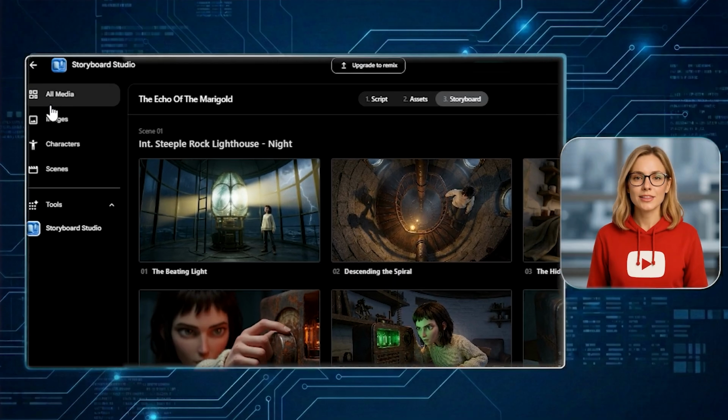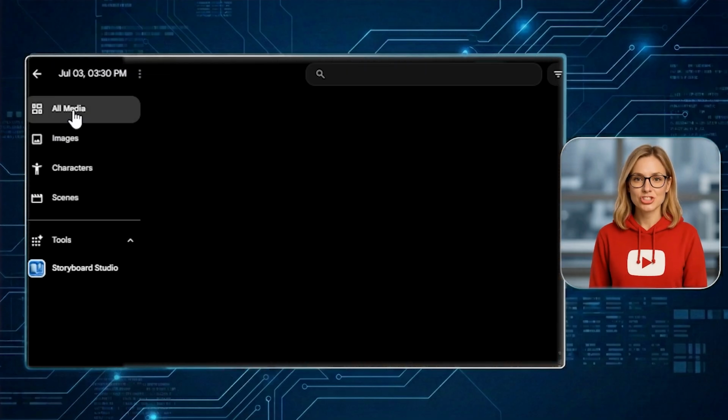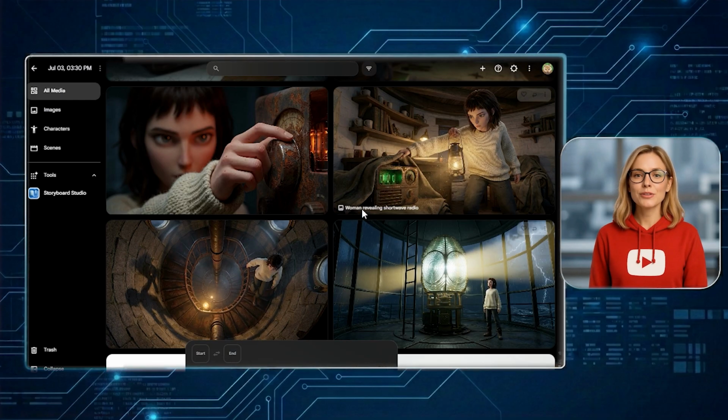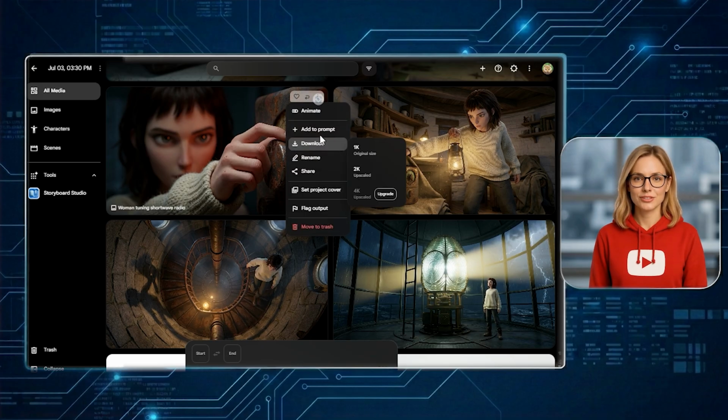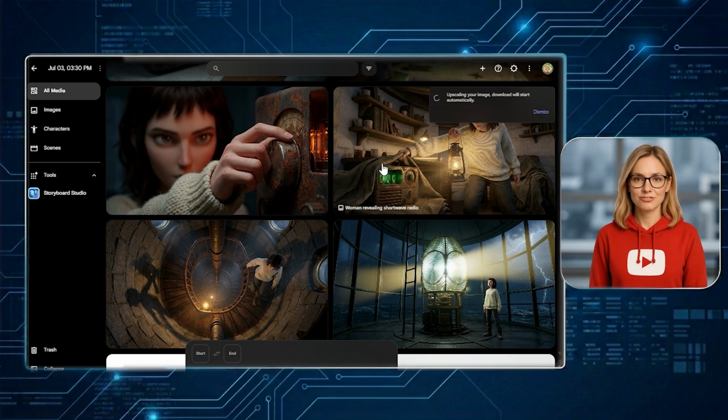Go to All Media on the left side panel, find any image, click the three dots in the top right corner of that image, and download in either 1K or 2K resolution. Do that for every panel, and you have a complete visual asset set ready for editing.